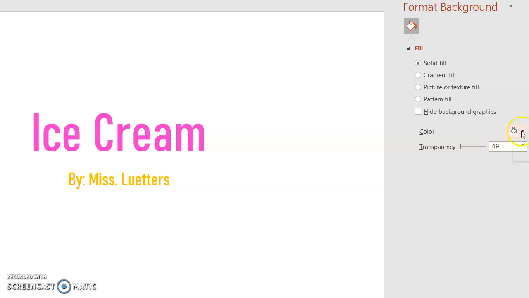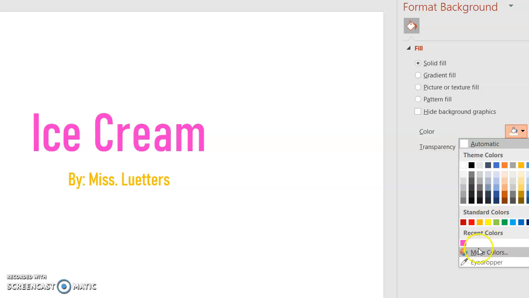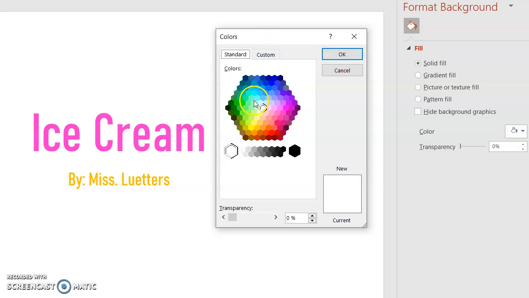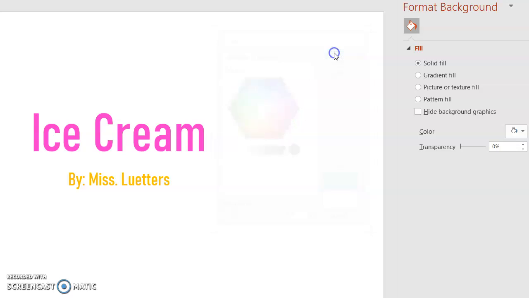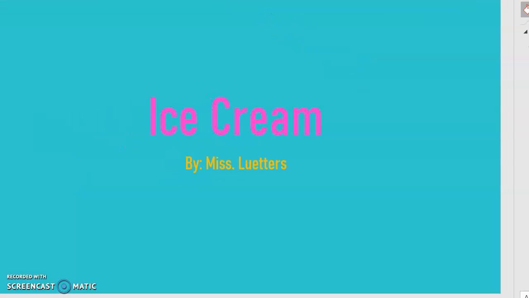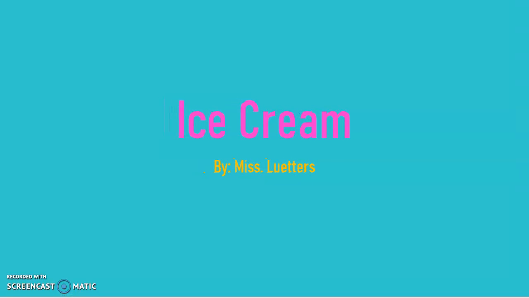You'll get a drop down box, and then again we'll just do more colors, and usually you'll want to do a darker background so it's easy to see your text, but if we have dark colors like this right here, we can do any color. We'll just do, let's try that fun color. Oh, there we go.